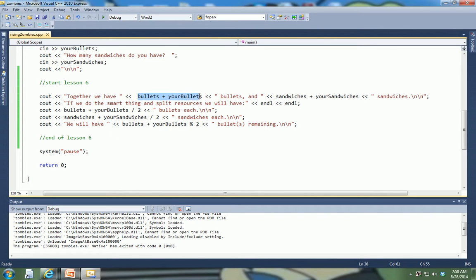Then I have no quotation marks here because these are my two variables. Together we have bullets, or the value in the bullets variable, plus the value in the your bullets variable. So this is really the power behind computer programming right here. This is the crux of it, being able to use values in variables in computations, whether it is something as simple as adding two numbers, or something more complex like doing differential equations or what have you. Alright, we're not going to be doing differential equations, don't worry.